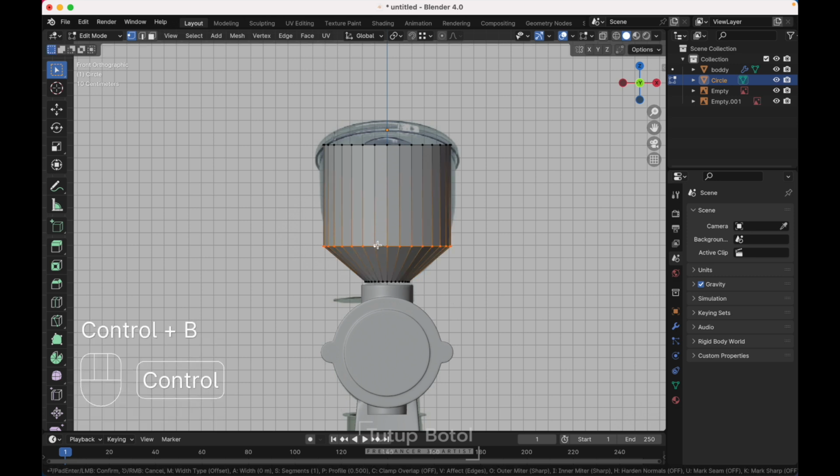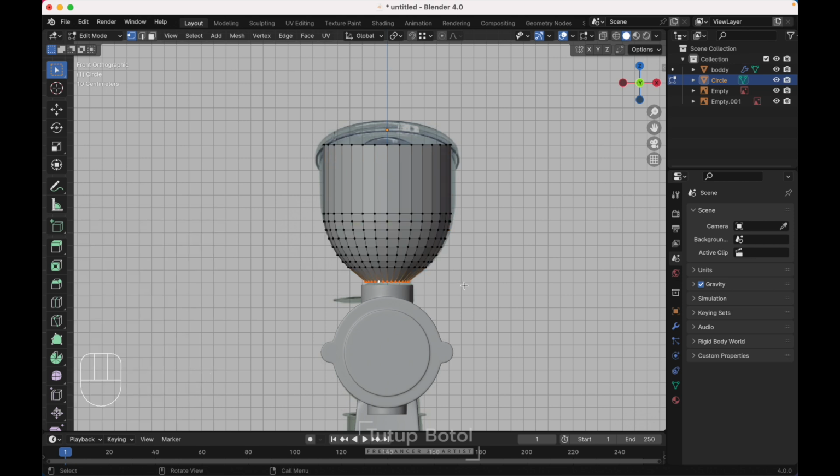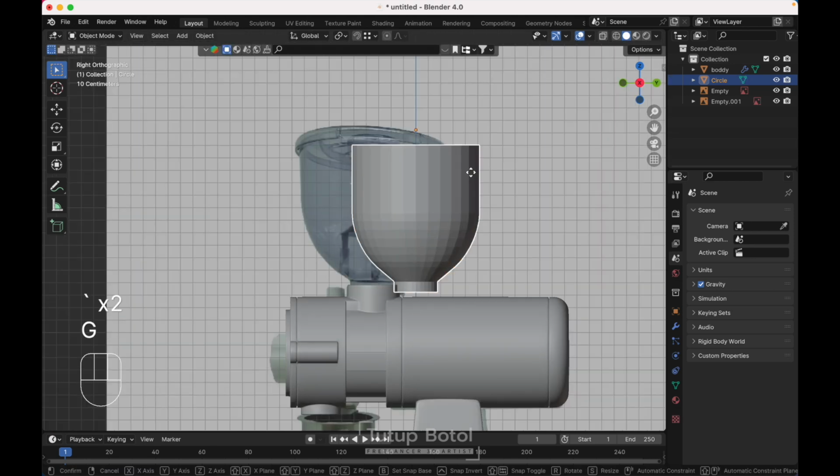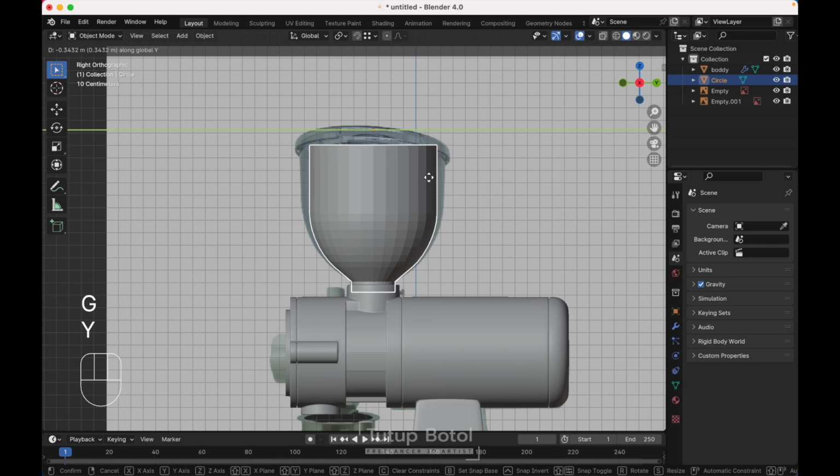Click this edge, press Ctrl B, bevel it, just like this. Select this edge, press E, Z, extrude it down here. Go to the right view, G, Y, move it like this.